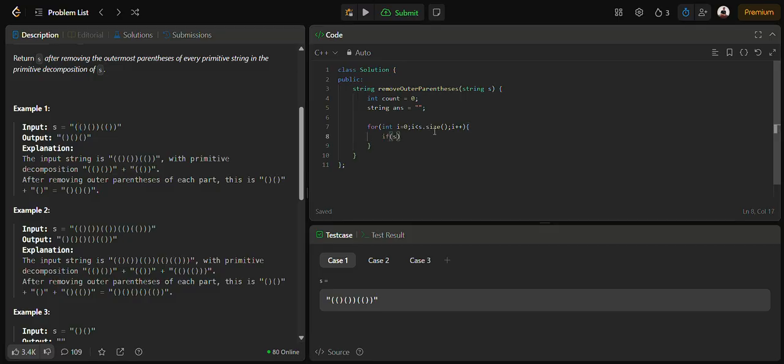So if s of i is equal to the closing bracket followed by the opening bracket, that means a waste of time, so just directly put the condition count plus plus. Okay, so next condition, if s of i is equal to the opening bracket followed by the closing bracket, then we have to do count minus minus.